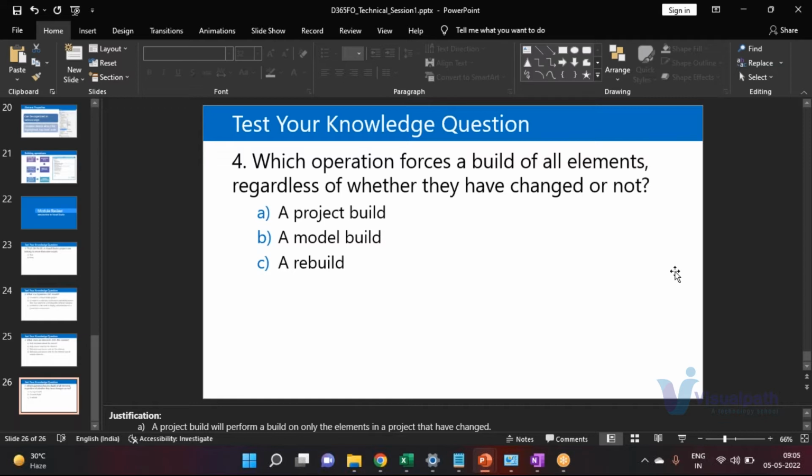Maybe B. We haven't discussed... Yeah, it can be B. Yes, model build. So B, sir. Yeah, it is actually, whenever we are building all the elements, regardless of whatever we have changed or not, it should be a model build.